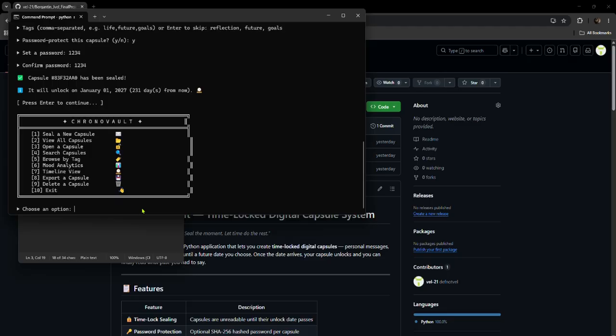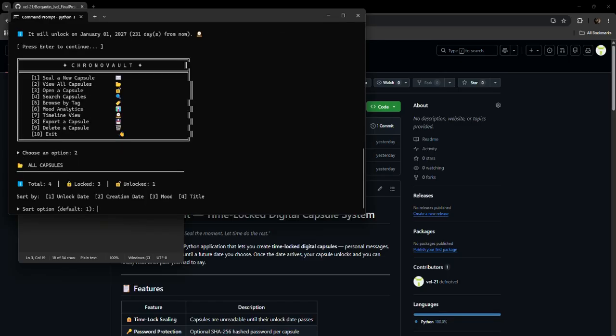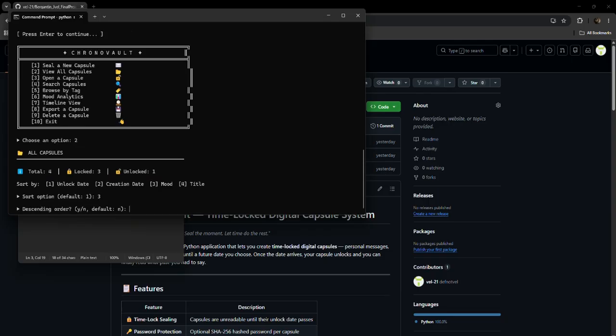This shows all my capsules as cards: title, status, dates, moods, tags. Locked ones show days remaining. Unlocked ones say unlocked. I can also sort them. I'll sort by mood.